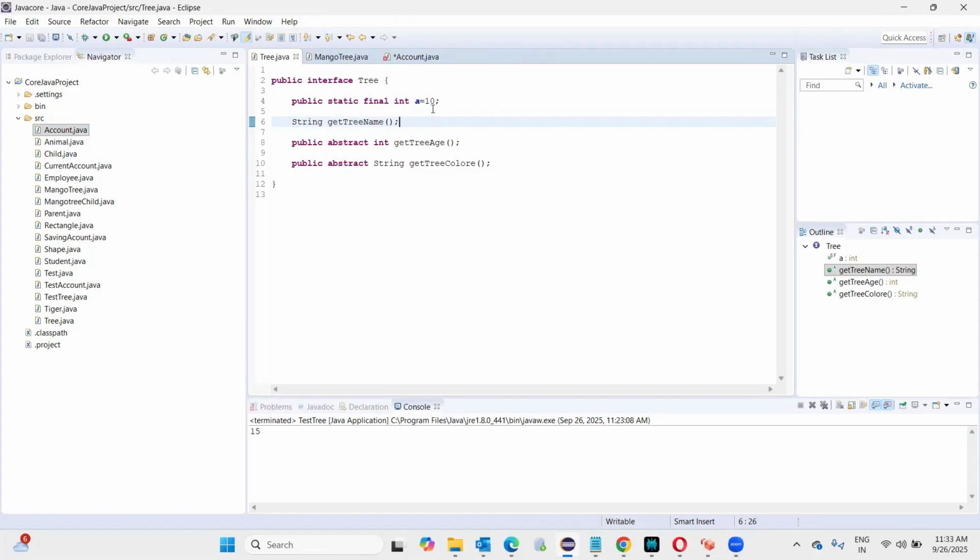If you see here, these are public, static, final. If you are not mentioning public static also, by default that is the nature of variables.